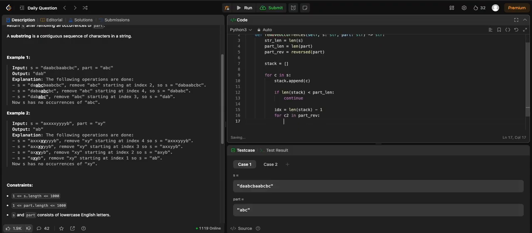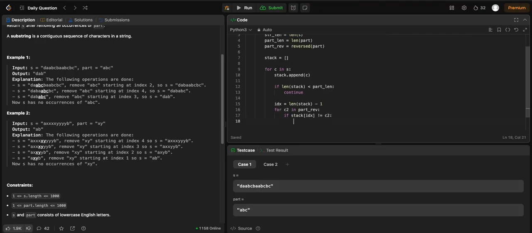So what we want to check is, if the element in the stack is equal to the character in part ref, well then we don't have to do anything because they're the same. It's only when we see something that's different, we want to set something to false, right? So we know that we don't have a match.